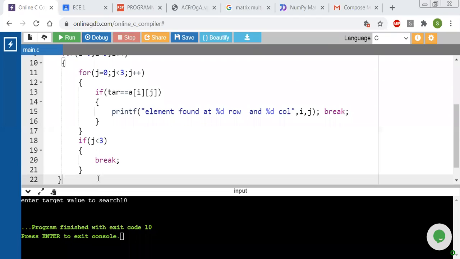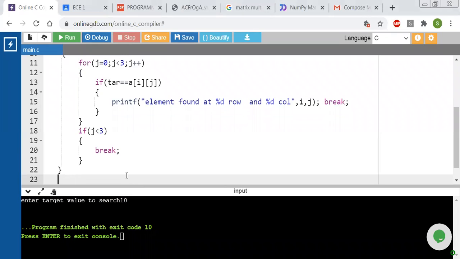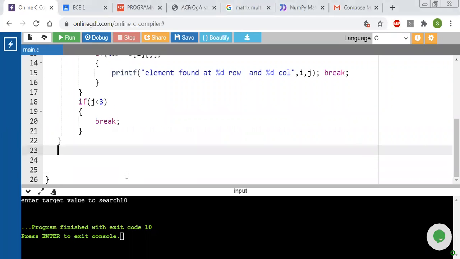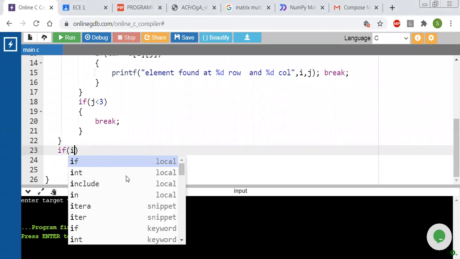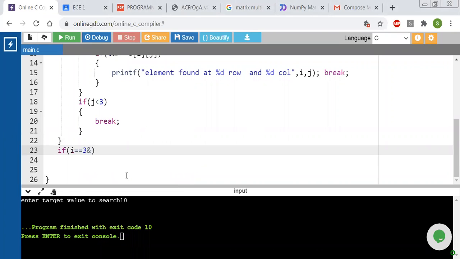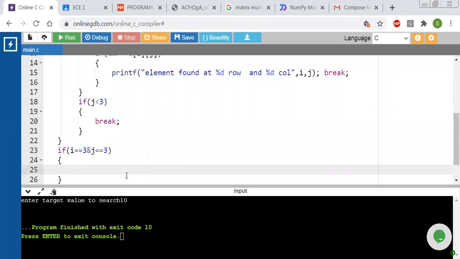If J is less than 3, we have to break. Now, after checking, we have to verify the false case. Then what we have to check is if I is equal to 3 and J is equal to 3. When I will be equal to 3, here we have 3 rows: the 0th row, first row, second row. If the element is not found in the 0th, first and second rows, automatically the I value will become 3.